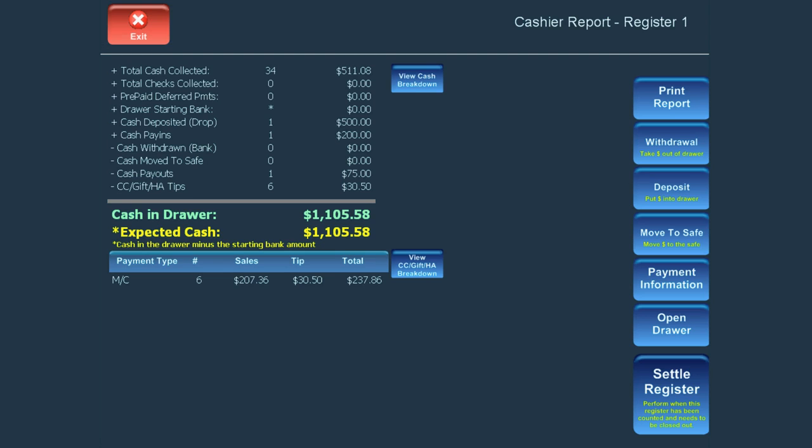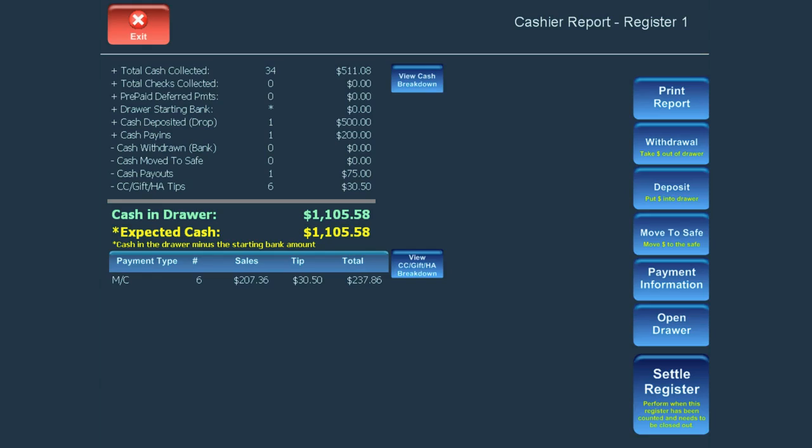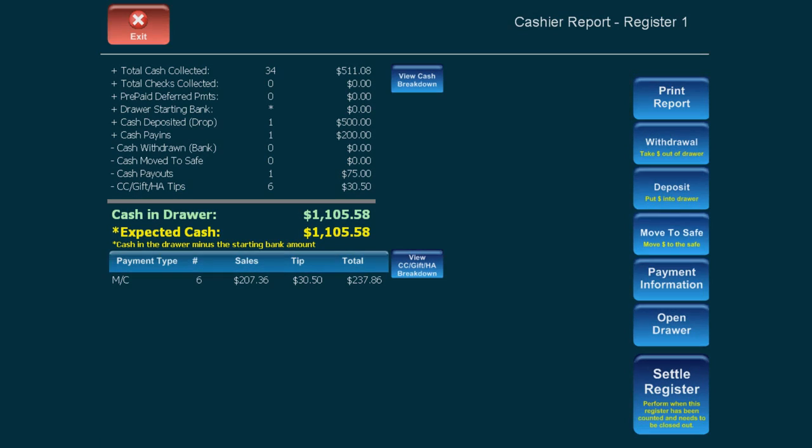To close out a cash drawer for the day, select Cash Drawer Functions from the admin screen. From this screen, you can make deposits or withdrawals from the bank, print a cash drawer report, or move cash to the safe.